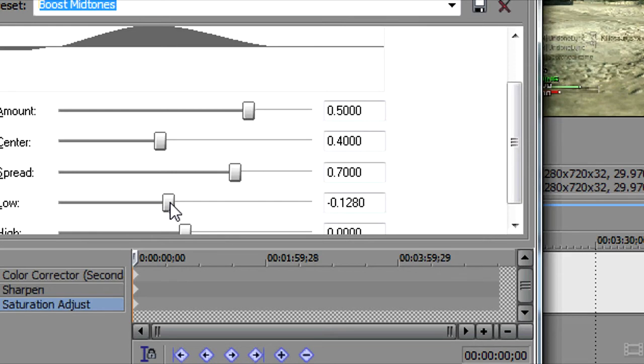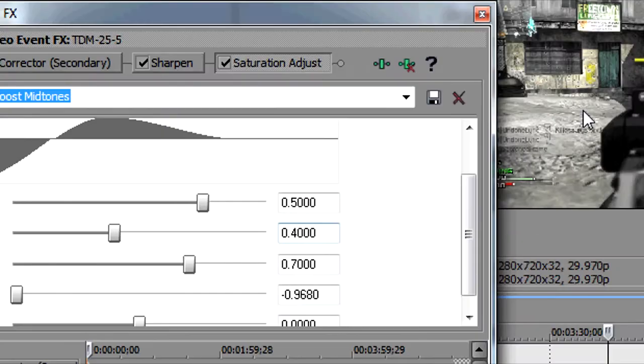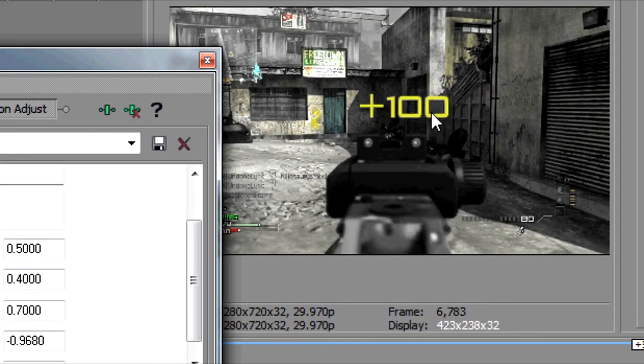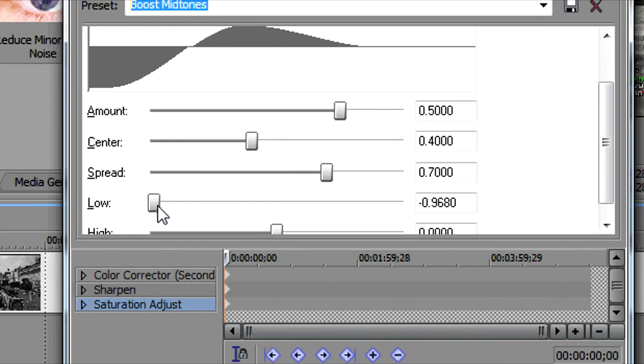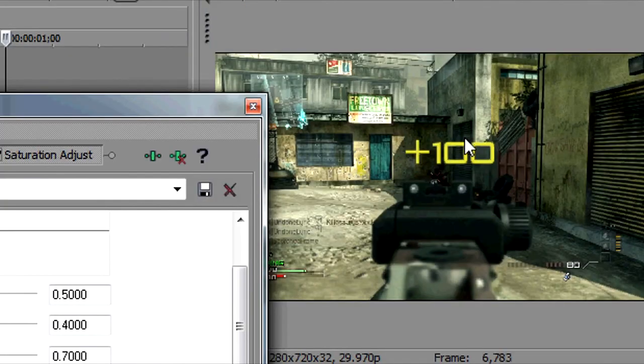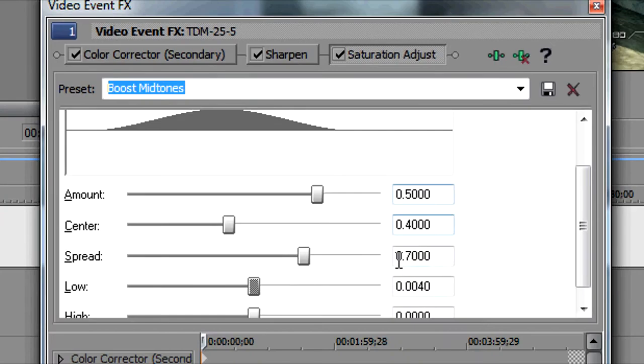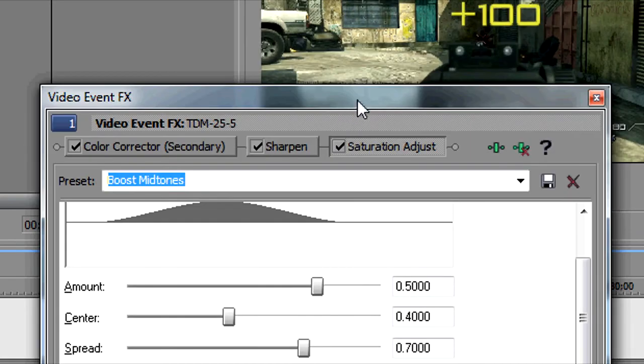Let me show you what it looks like when I turn it all the way off. It looks kind of black and white. That would be good for a montage, but not so good for what I'm doing here specifically. So I'm going to put it back about where it was, and I like to adjust the low levels a little bit.